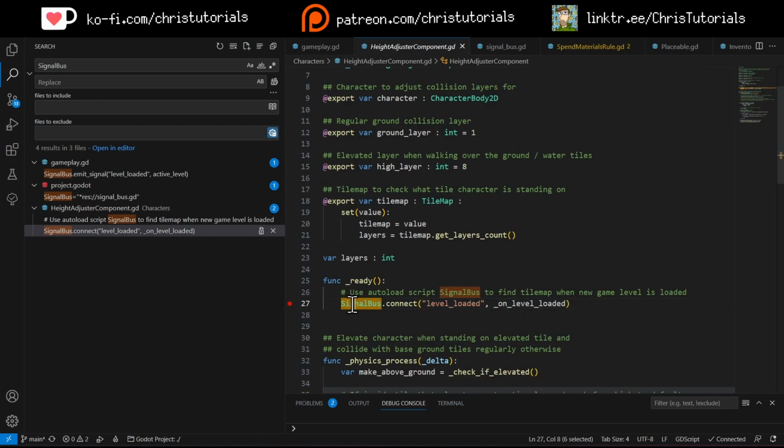So there'll be one SignalBus. It's a Singleton global, and we know exactly where to find it because it's set up in the auto load global variables. So all you need to do is do SignalBus.connect and then the signal you want to connect to, and you don't need to find the object manually. It's just right there in the global variables.